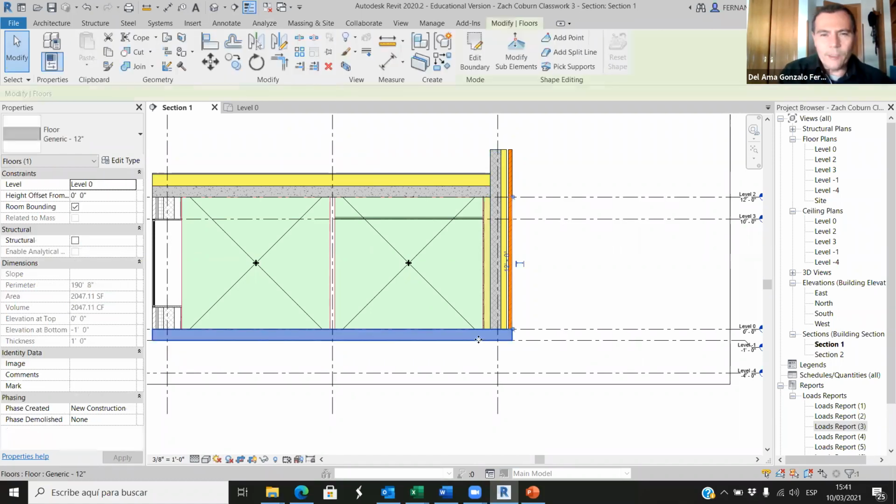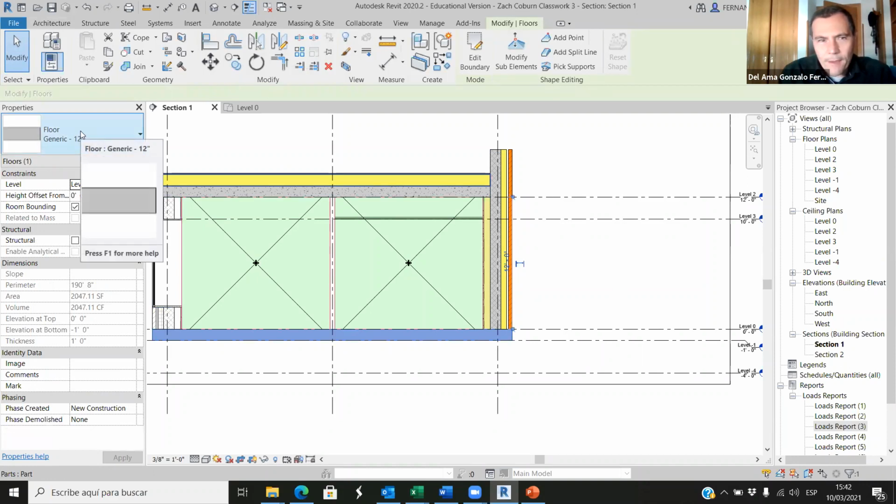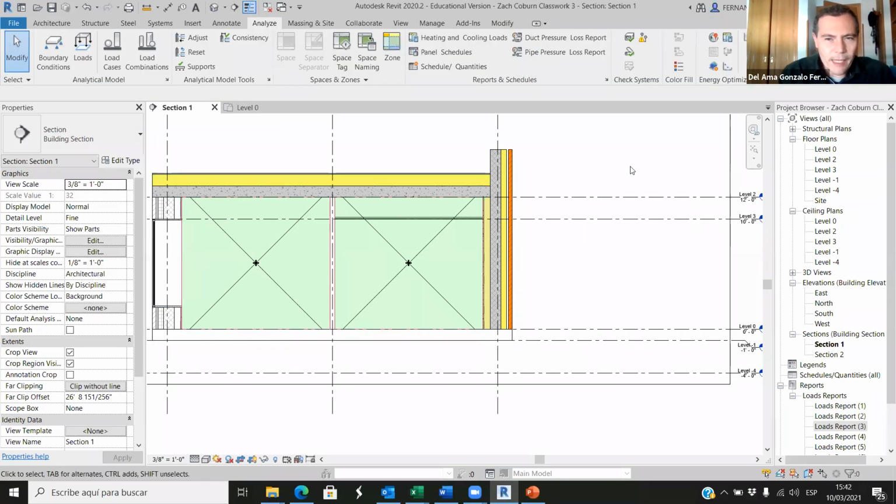So first, I think we need to work with this floor. This floor is just the generic one. One of the problems that Revit has is that it doesn't calculate heating loads or cooling loads through the floor. Is it relevant? Well, if we don't have insulation in the floor, we will be making a mistake. If we have a good amount of thermal insulation, the heat losses through the floor are probably not relevant.